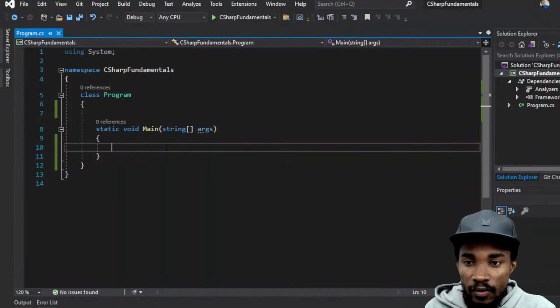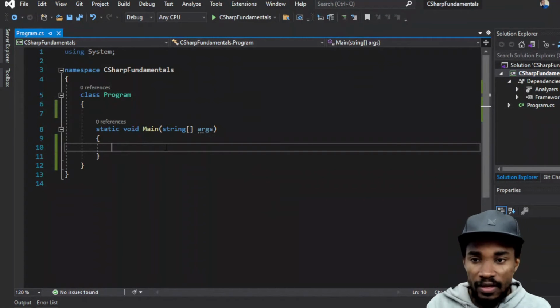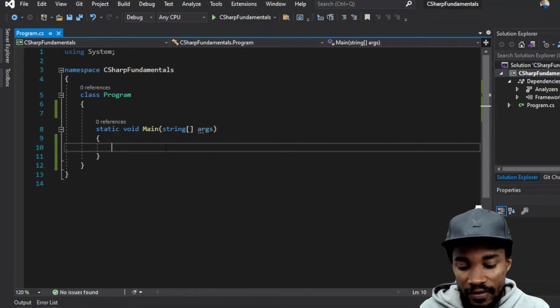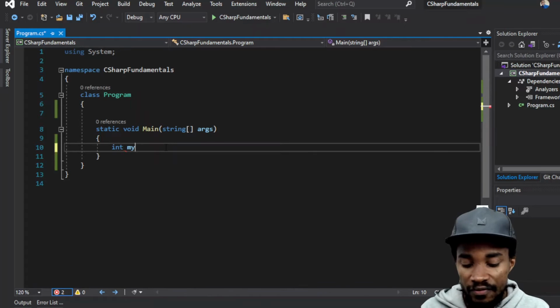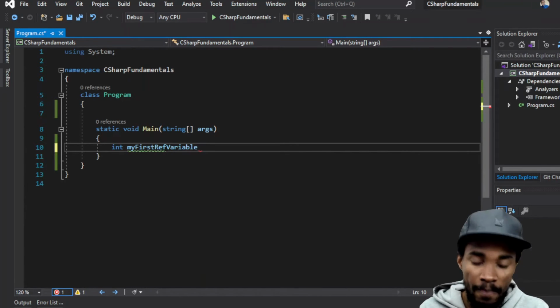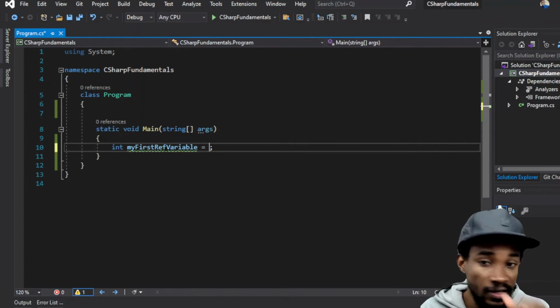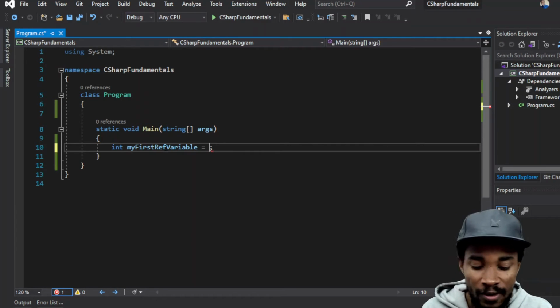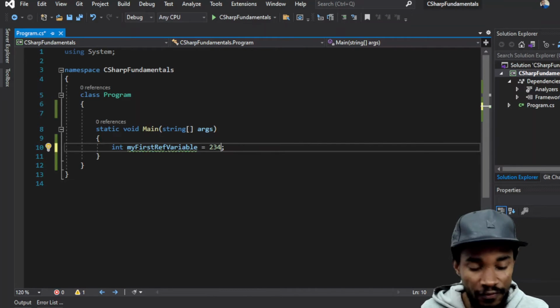Okay, so let's say that we want to deal with a variable that has the keyword ref. So the first thing you want to do is you want to have a variable. That's the first thing you want to have. So let's just call this myFirstRefVariable, and then let's initialize this actually. So I'm doing the ref one, the variable with the ref keyword, right? So let's just say 234.